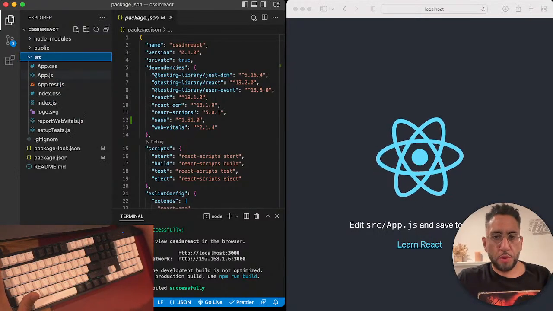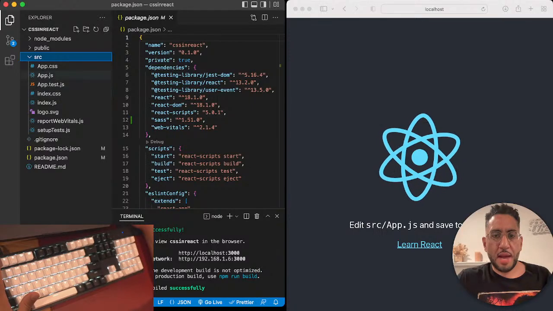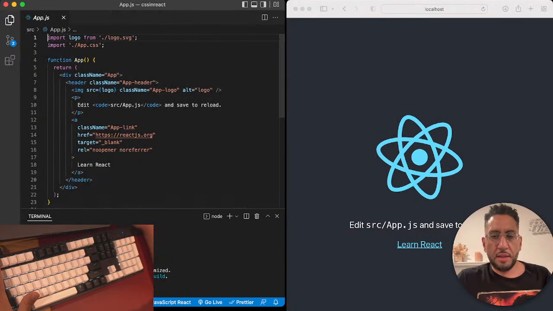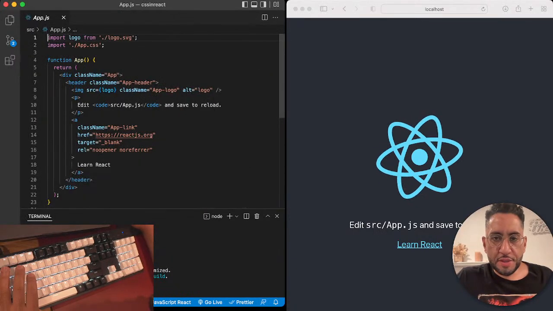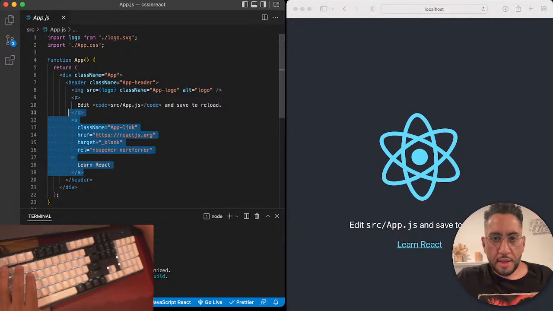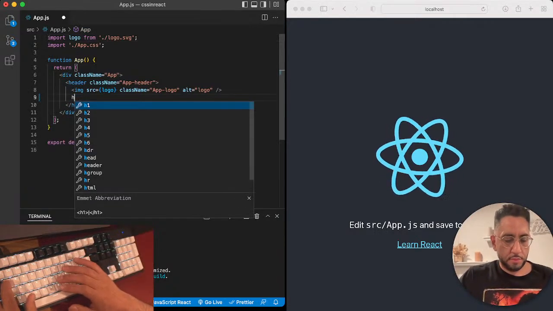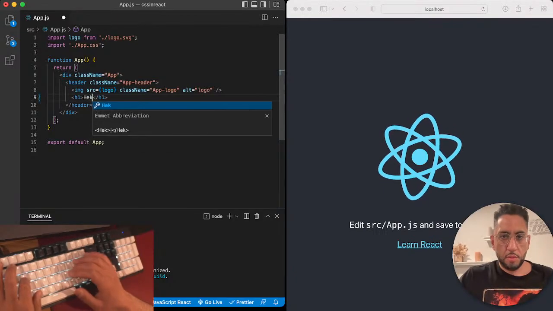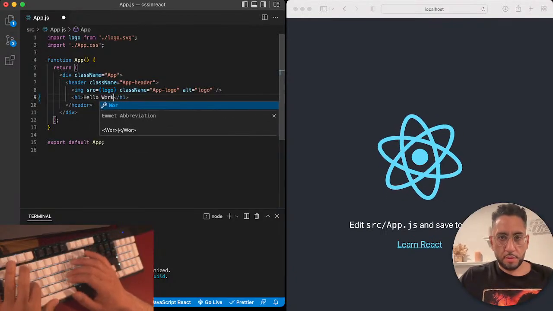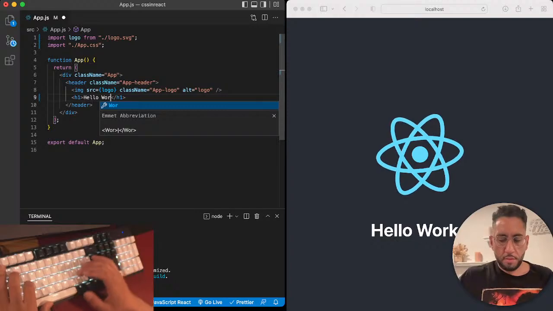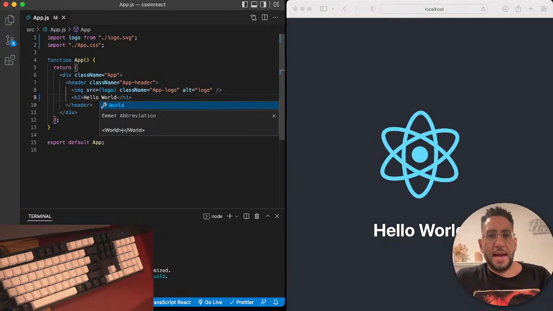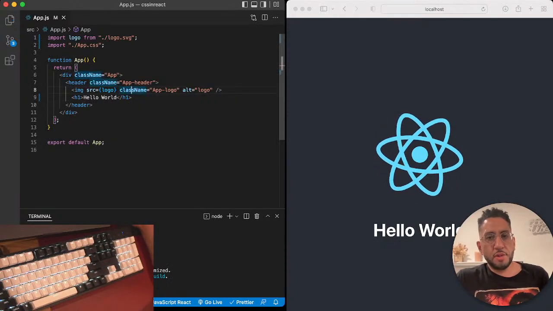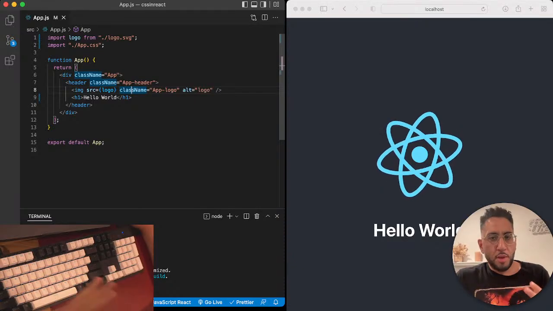So let's open up our src, open up our App.js file and let's get rid of some of this stuff here. So let's say h1, hello world. Let's leave the React app, let's leave everything going on. So the first thing is we see here that we have hello world.